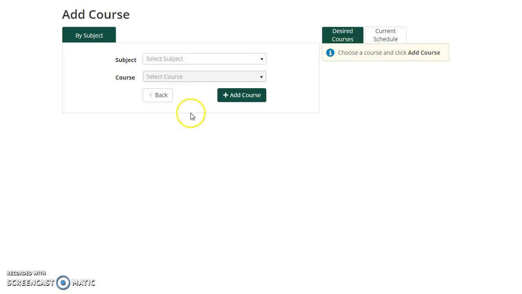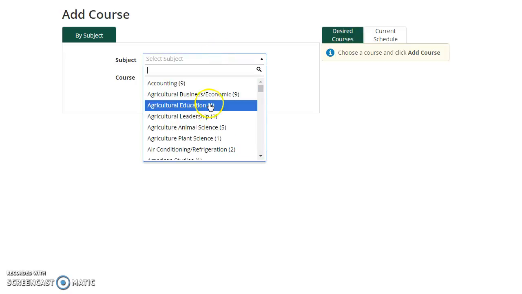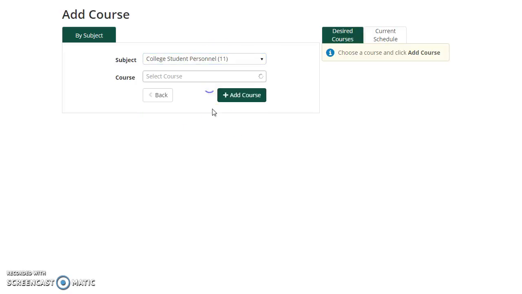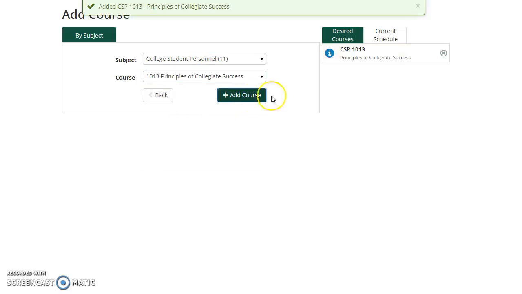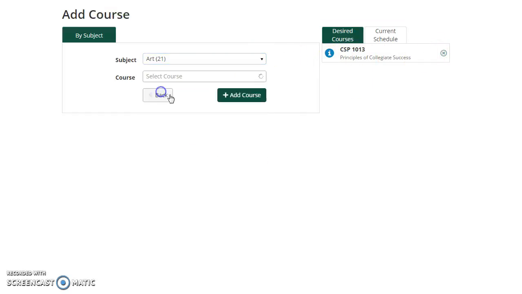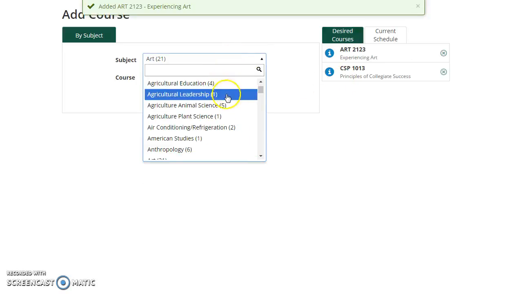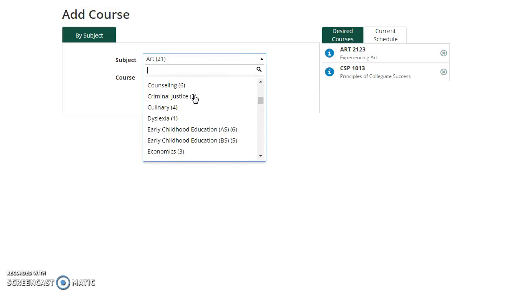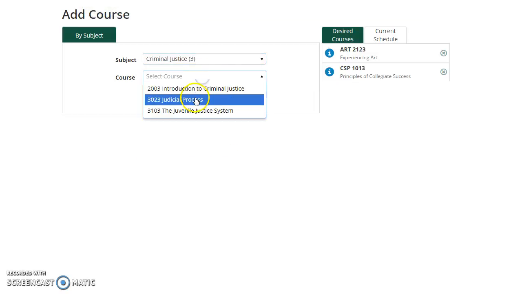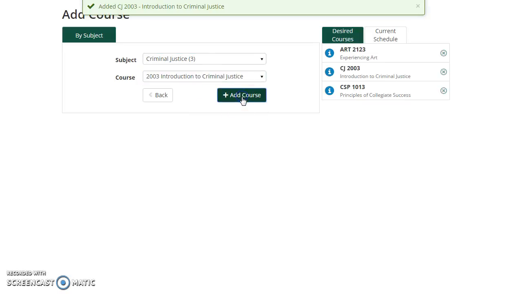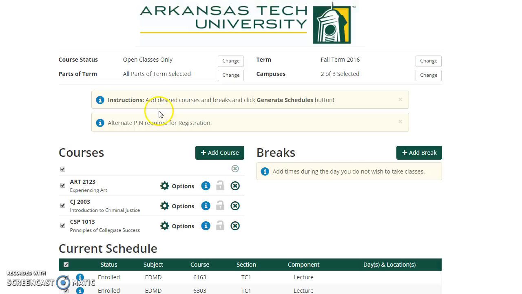So you'll hit Add Classes, and then you're going to go to the subject. We're going to pick a CSP class, and then we're going to tell it to add the course. Once you add it, it should show up here. And then we're going to add just a couple more classes. And again, it should show up right here. And then we're going to just pick one more class and hit Add Course.